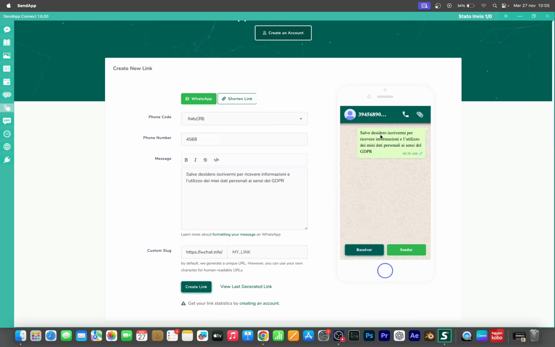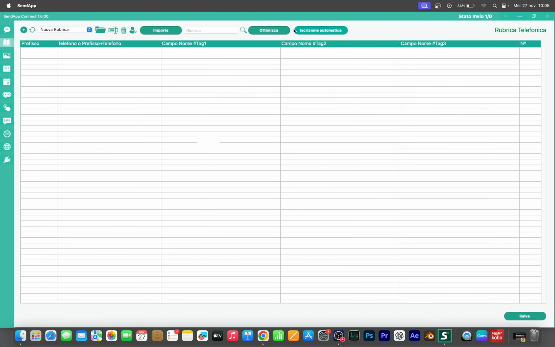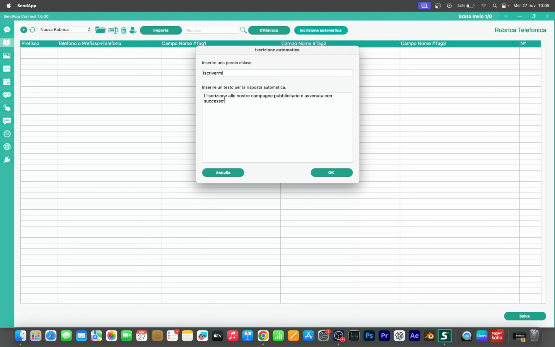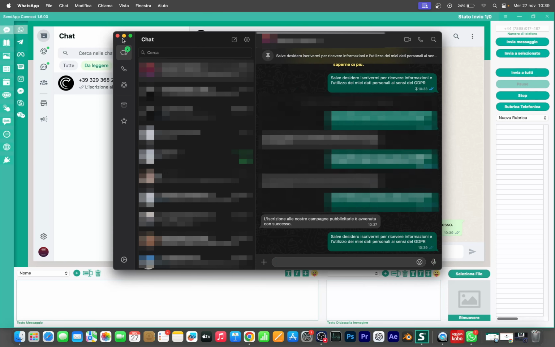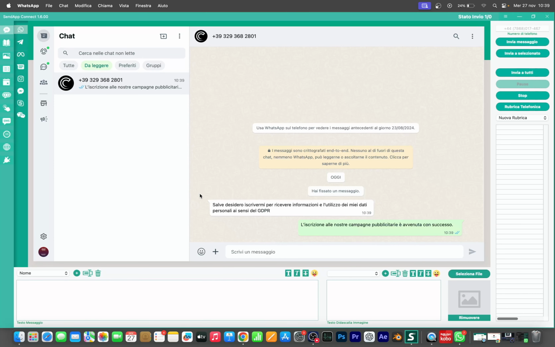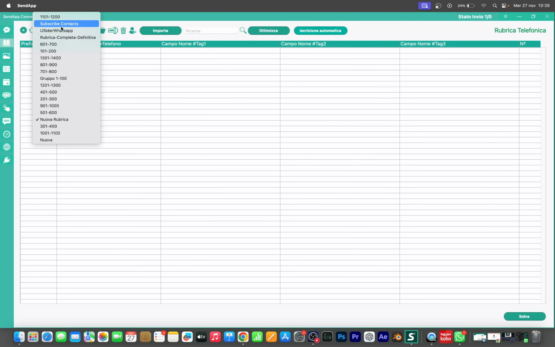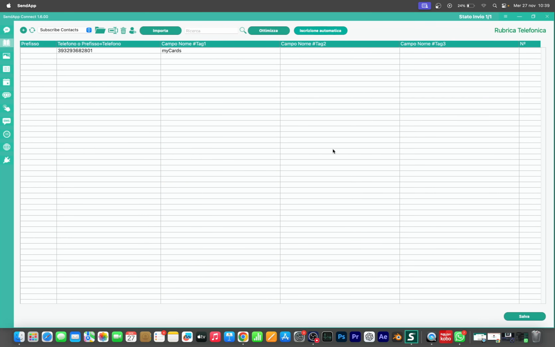Once this is done, since the keyword we entered is subscribe, our message will arrive stating that the subscription to our advertising campaigns has been successful, and a new address book of new contacts will be created, where we will gradually see the phone number, and the field in case we have also added a tag. This allows us to create a new address book completely automatically, without having to combine it manually when we have new contacts to insert into the address books of our advertising campaigns.